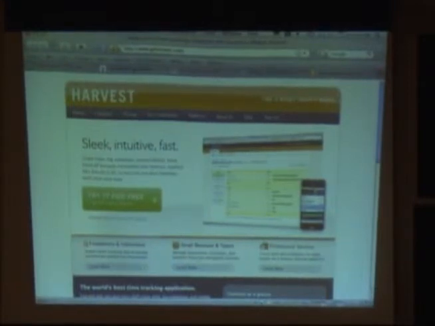So you guys are using Harvest? Yeah. There's also a lot of good reporting. If you need to see where your time went this month, you can see it broken down by projects and clients.